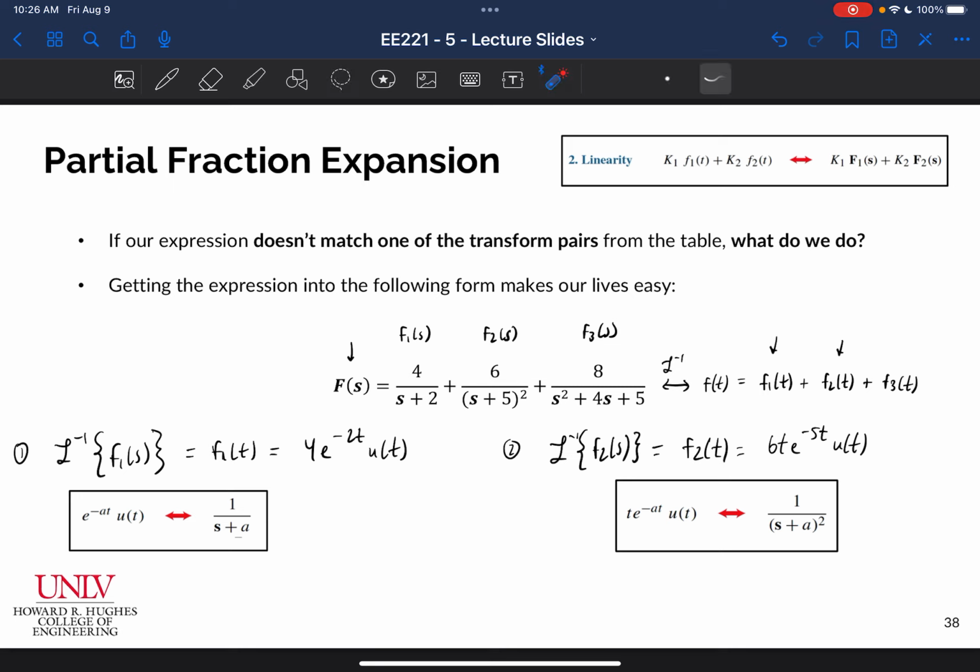This is really just me showing how it's easy to use the linearity property if we get something in this form. We haven't even talked about partial fraction expansion yet. Partial fraction expansion is what we need to do to get a function into this form. I'm just showing you why we like this form. So this form makes our lives easy, like I said, and I'm showing that here because we can take each individual function and convert it into the time domain using the table. But we're going to get to the point where we do partial fraction expansion very shortly, which is how we actually get something into this form.